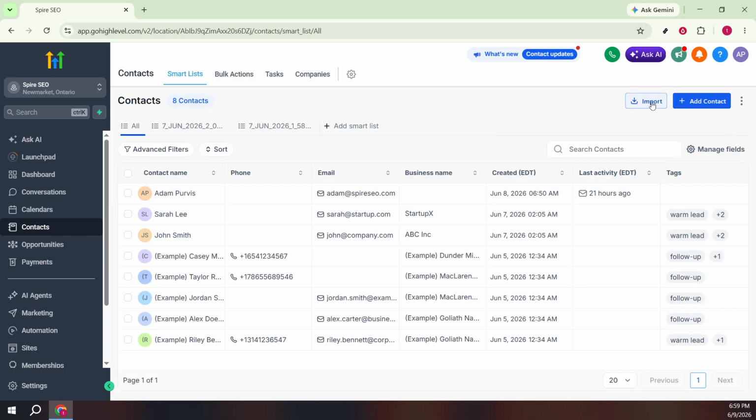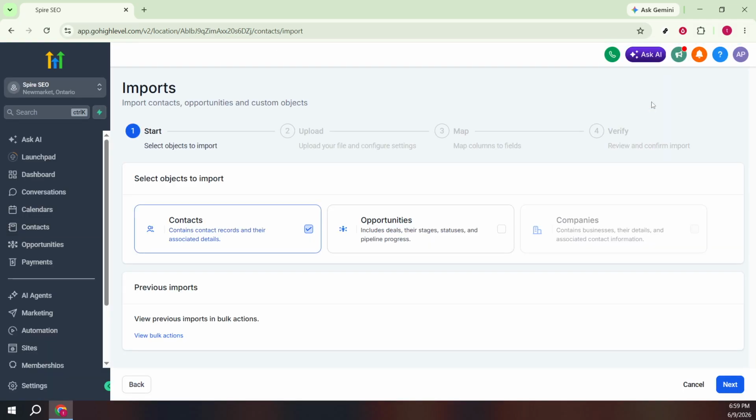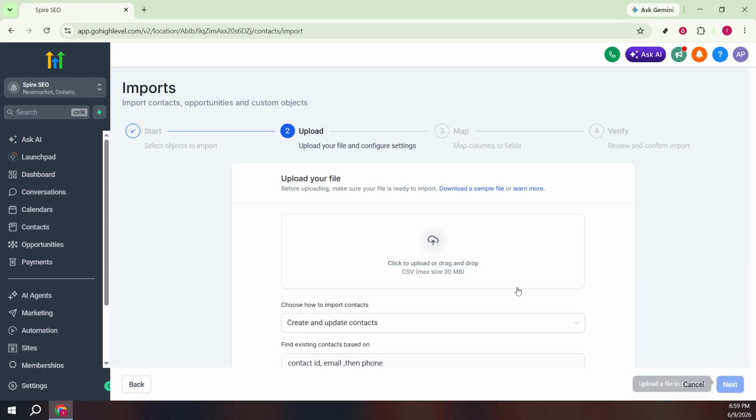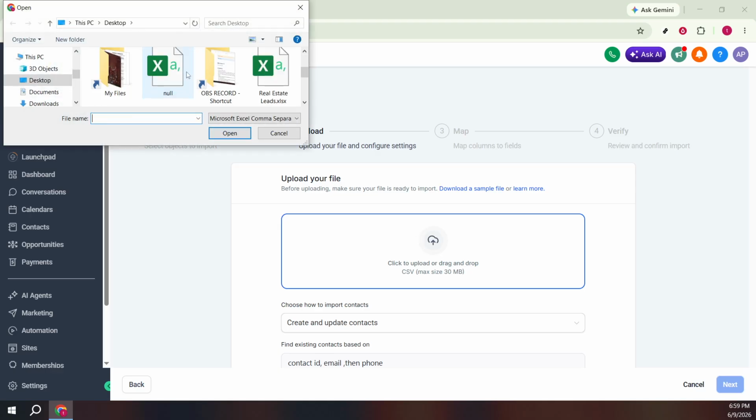When prompted to select what you're importing, choose Contacts. Then continue by clicking Next. On the upload screen, you can either drag and drop your CSV file or click to upload and select it from your computer. Once you've chosen the correct file, confirm by clicking Open and then proceed by hitting Next.